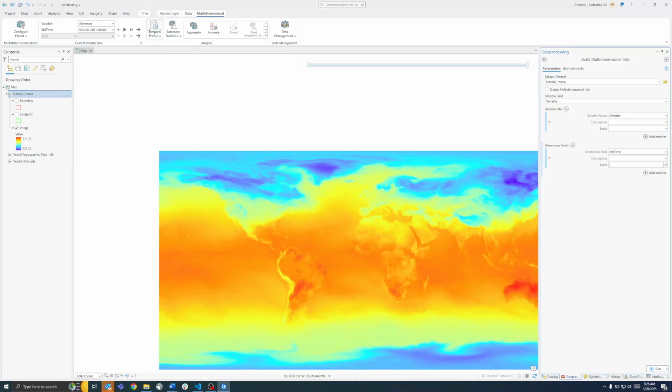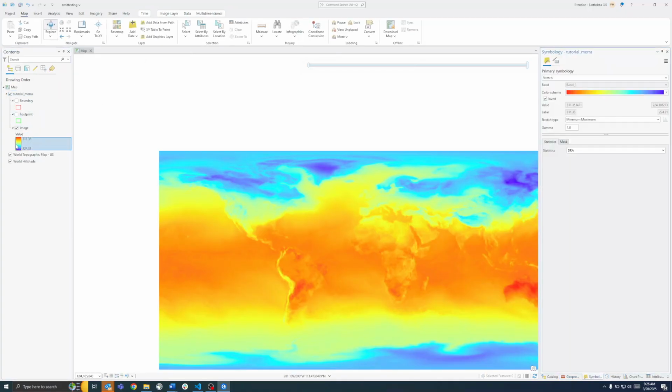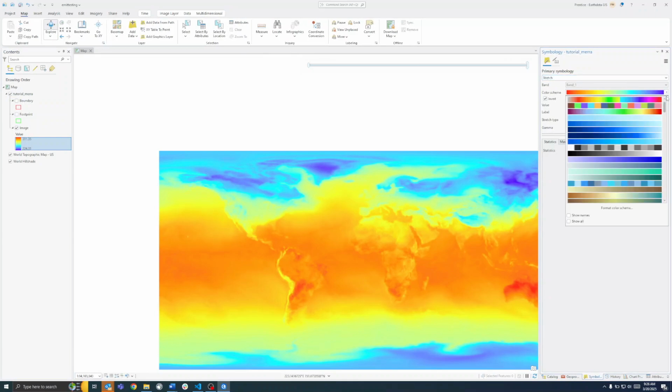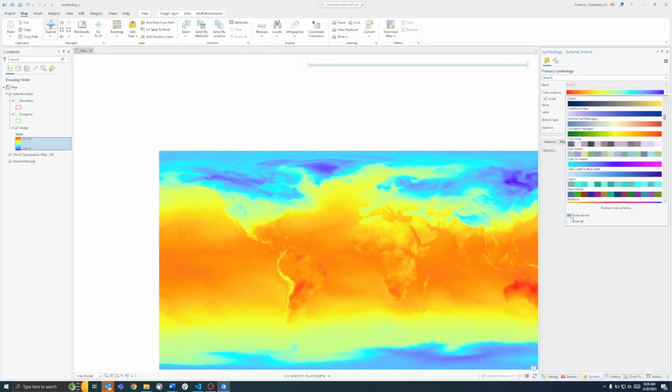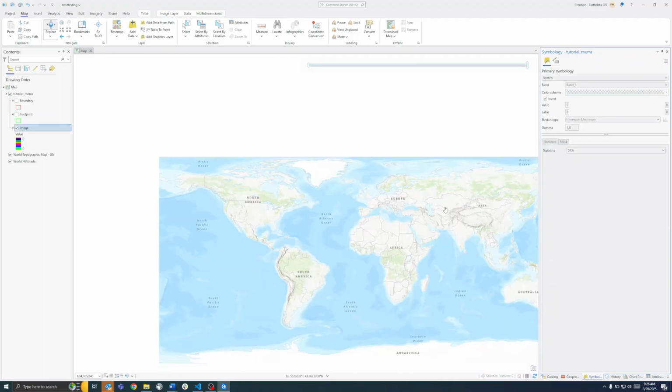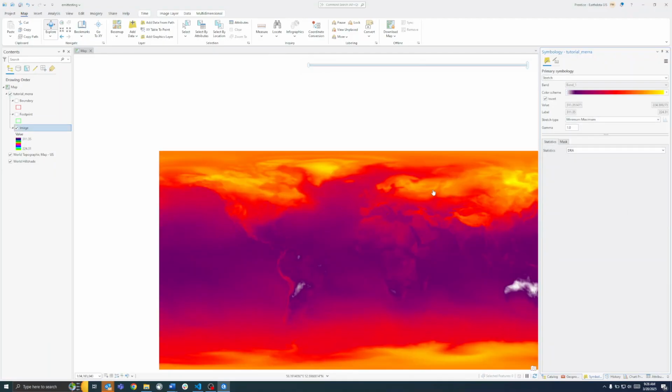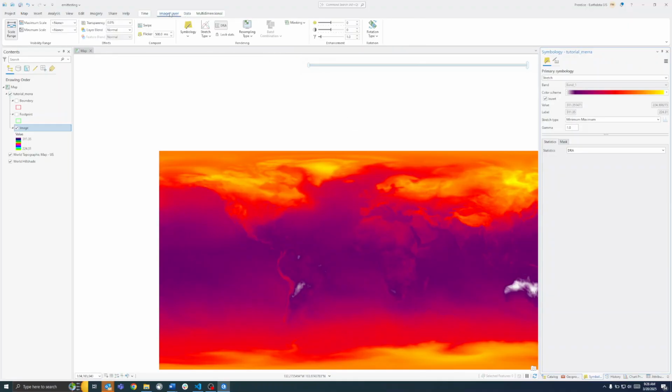And then the next step is just taking it further to analyze. You can mess with the symbology, show name, show all, do heat map. I don't know, like that, just to change it and show the visualizations that are possible.